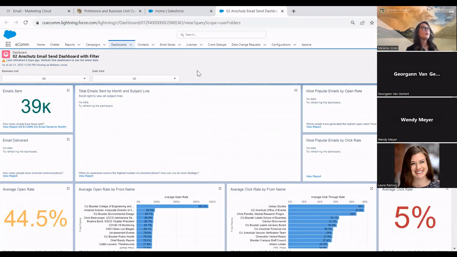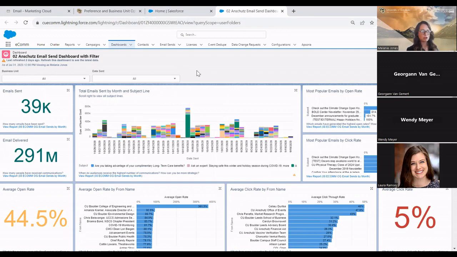So we will be able to manipulate this dashboard. And again, this will come at a future session. We'll just need to do a little finagling with it in order to get data essentially from your previous sends to be able to be compared to your future ones. But my point here being, as I'm looking at Anschutz email send data, this all goes back to 2020.